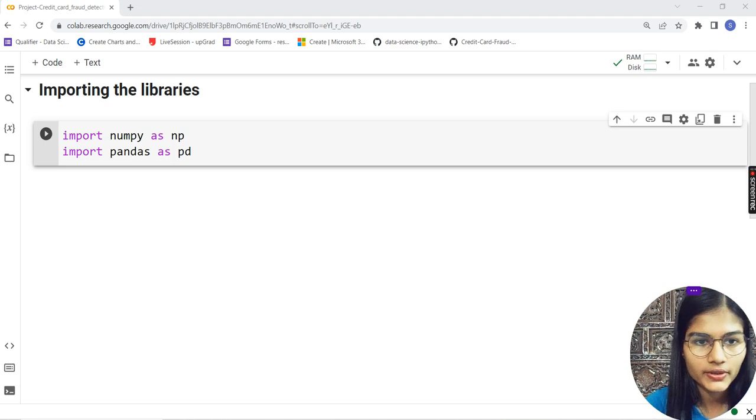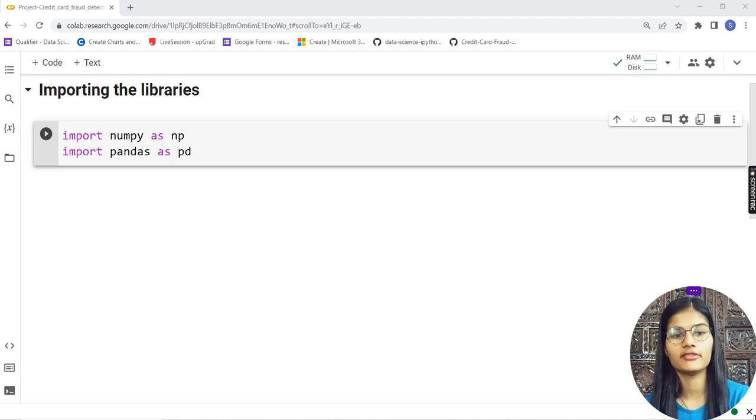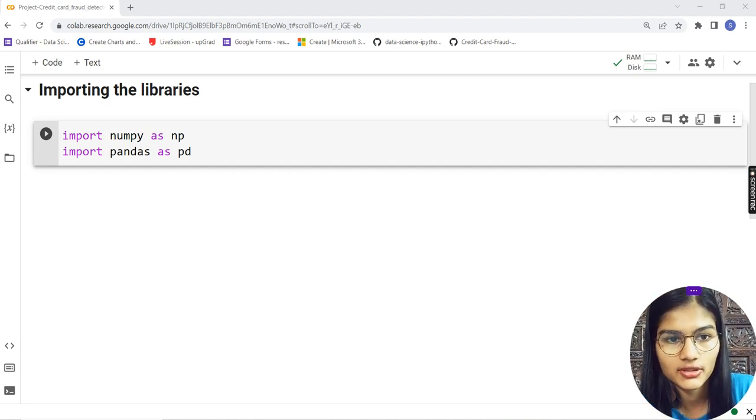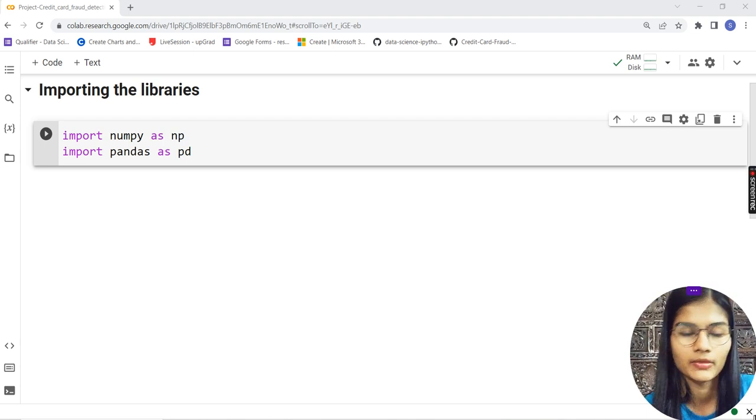So, in the previous video, we imported the respective libraries that we will be using through this credit card fraud detection project, right? Now, further here, I'll be taking you towards some more libraries that we will be using for our complete project. Great, so let's get started with importing our other libraries, right?